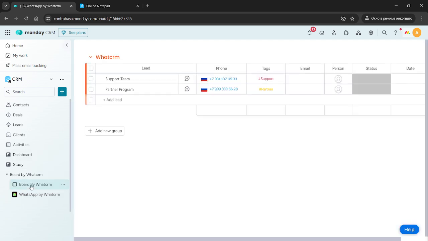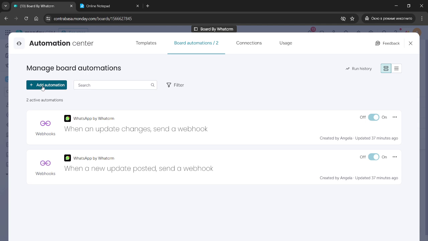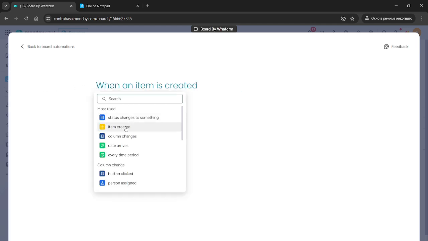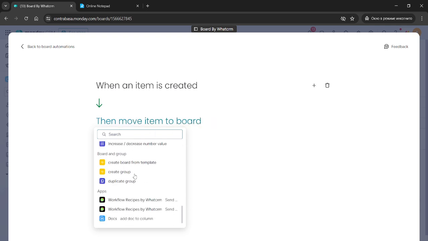Then go to the board again and add automate. Let's create it: when item created. So it will be again when a person types us first. And then do this. Do what? We need to choose from two of these. We need to choose this, message with file. Choose it.